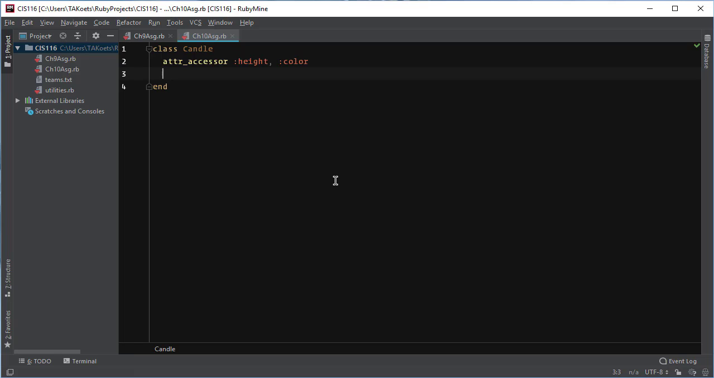So what we can do in Ruby is we can make a specific type of attribute called a reader, and I can set the price for that to be a reader attribute. So then how this works is you can make a method called getPrice, and in that method you can simply return the price, which is, in the case of a candle, 2 times the height.